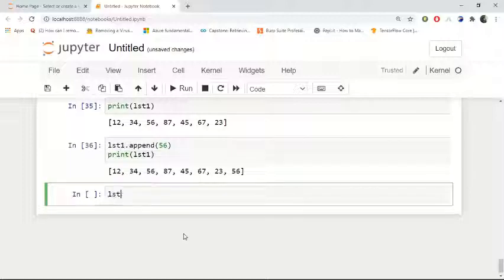Then we have the insert function. So we have lst1 dot insert. In insert you give two values. What are these two values? First you give the index number at which you want the new element, then you give the element itself. So I am writing, let's say, insert at index number 5, not the 5th position, the element 56 itself. I am just trying to populate my list with 56 so that when I apply the count function, the result will be obvious.